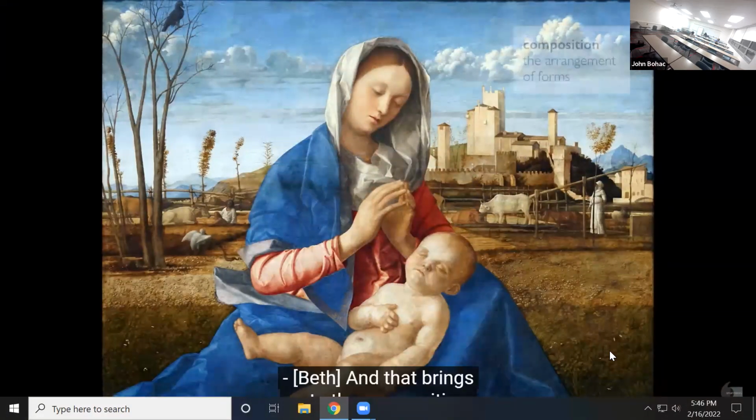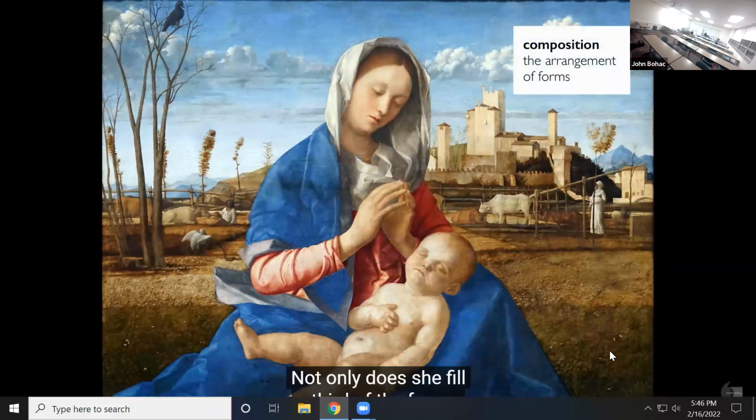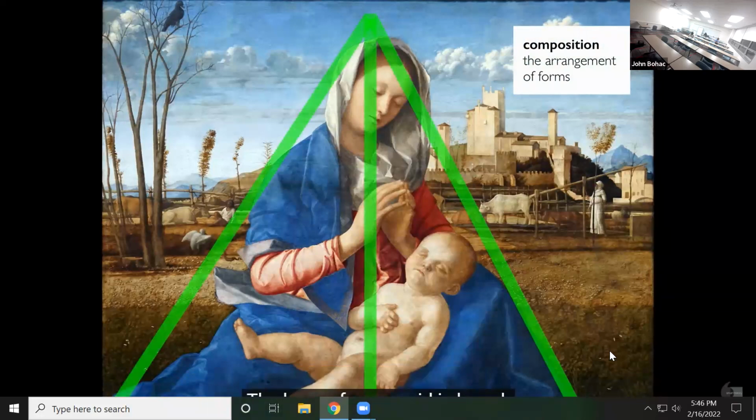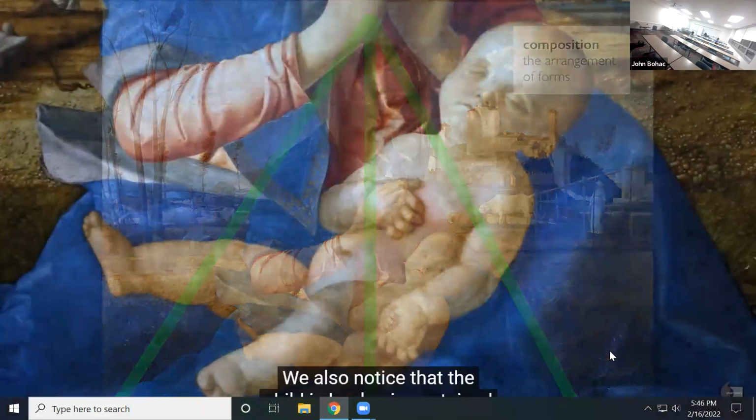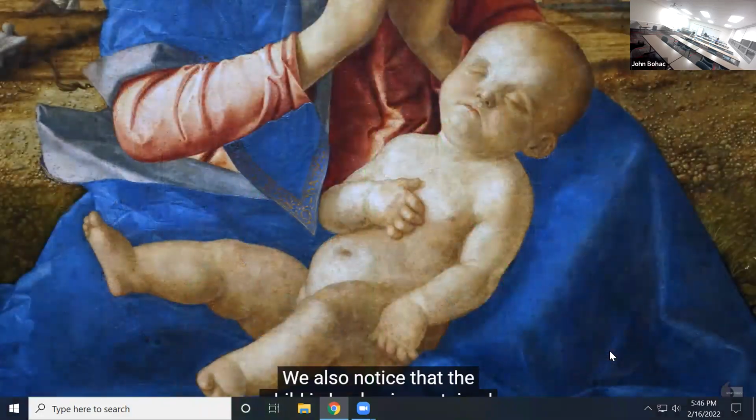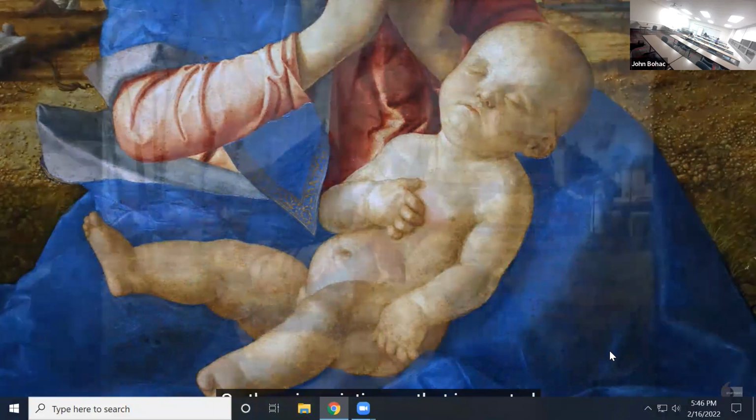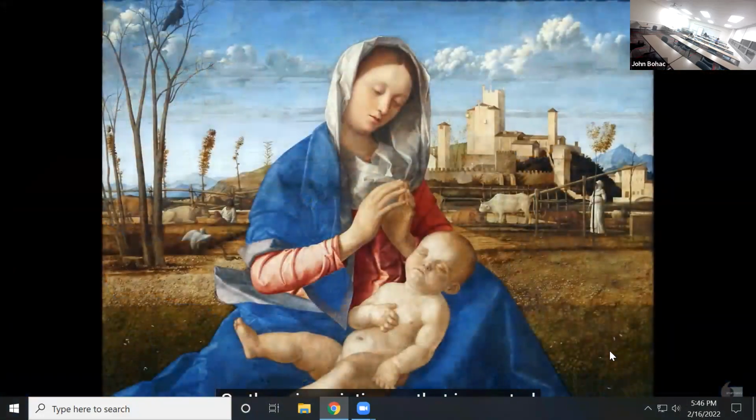And that brings us to the composition. Not only does she fill a third of the frame, but the clothing that she's wearing, the drapery, spreads out across the bottom length of the painting. Creating, in essence, a pyramid. The base of a pyramid is broad. And pyramids are a very stable form. We also notice that the child in her lap is contained within the pyramidal shape of her body. So there is an intimacy that's created between the female figure and the child.